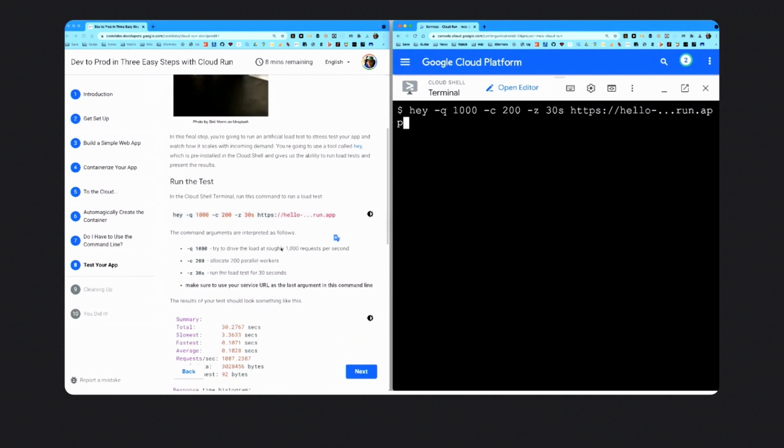Now, the -q option is telling it how many requests per second. So I'm going to drive this traffic at 1,000 requests per second. -c is how many parallel workers I want. So we'll have 200 parallel, it's not really threads, they're Go routines, because this program was written in the Go language. And the -z tells how long to run for. I'm going to actually change that to 15 seconds so we're not waiting too long. And the last thing I'm going to do is change the URL.